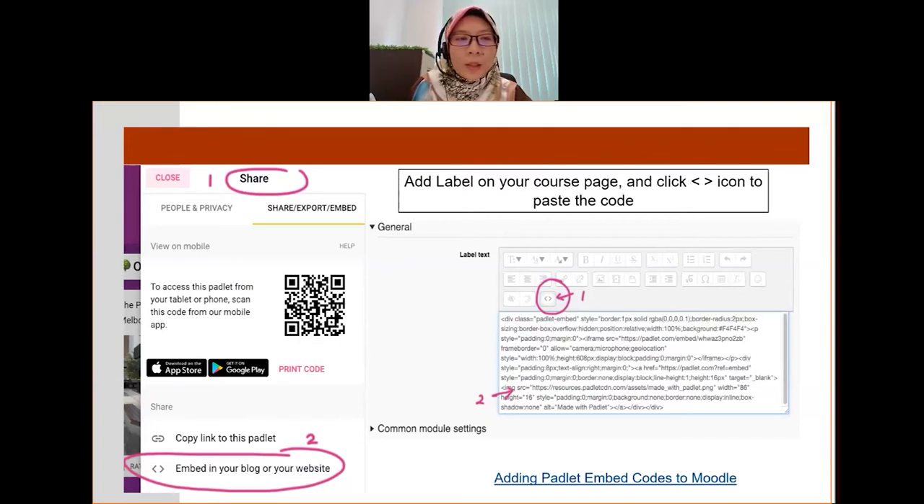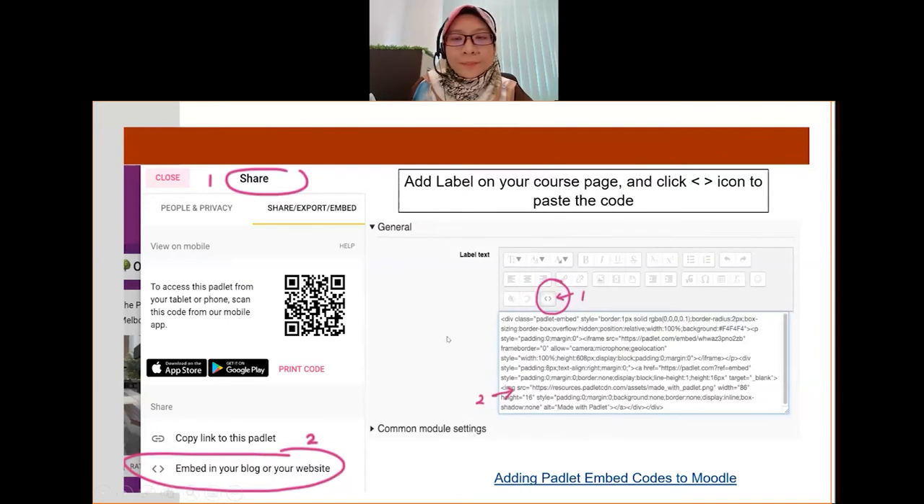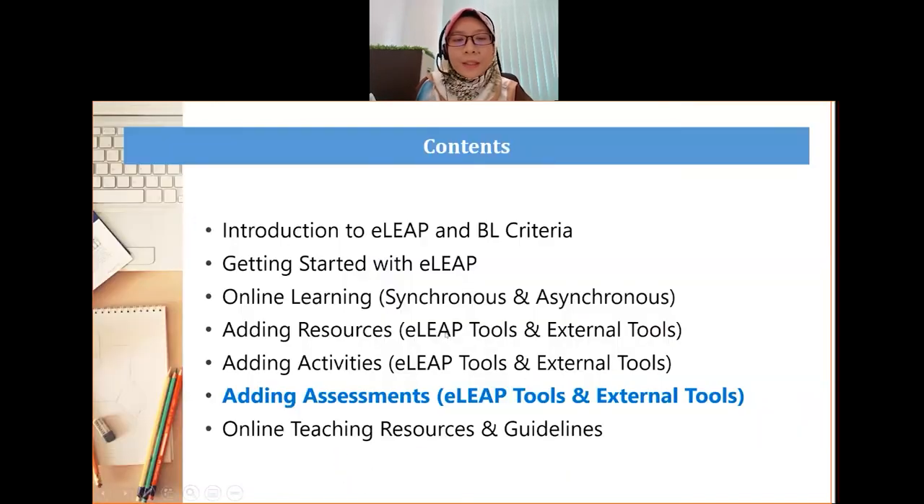Maybe we need to have a hands-on activity after this. We'll just continue. I will show you how to embed Padlet in your eLEAP. Okay, adding assessments.